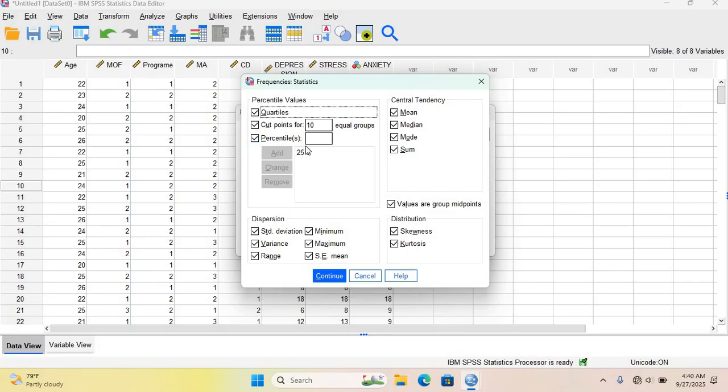To the percentiles, you have to add the individual percentile that you want. So I want to add the 25th percentile. It's already here. You can add, let's say, the 50th percentile, which is just like the median. When you type in the box, then you click on add. Maybe I want to add the 75th percentile. You type in the box, then click on add. You can add any percentile you want. Let's say the 85th percentile of each variable. Then you click on add.